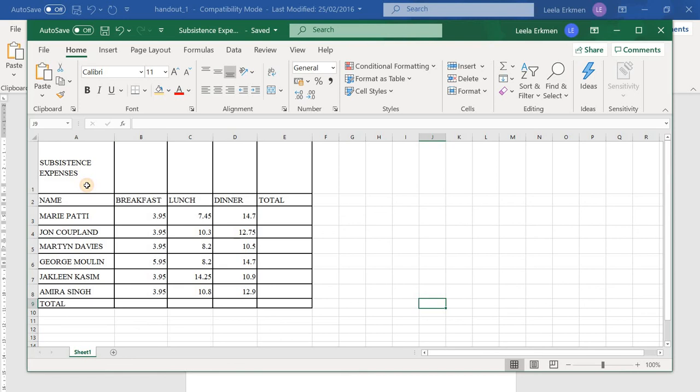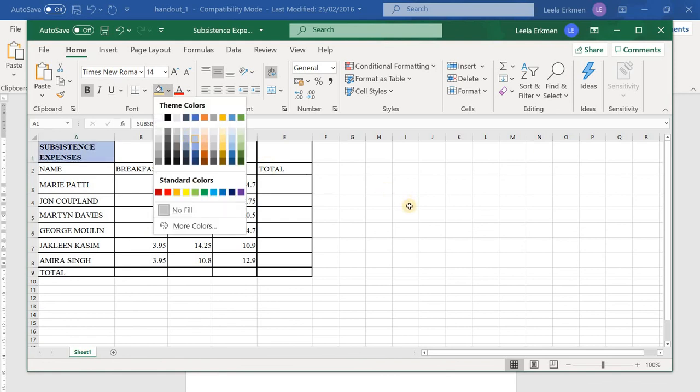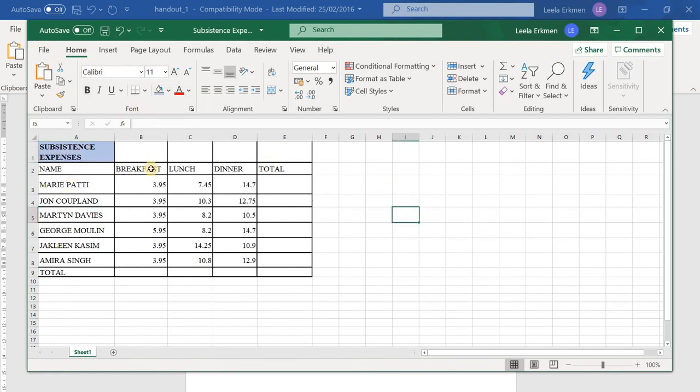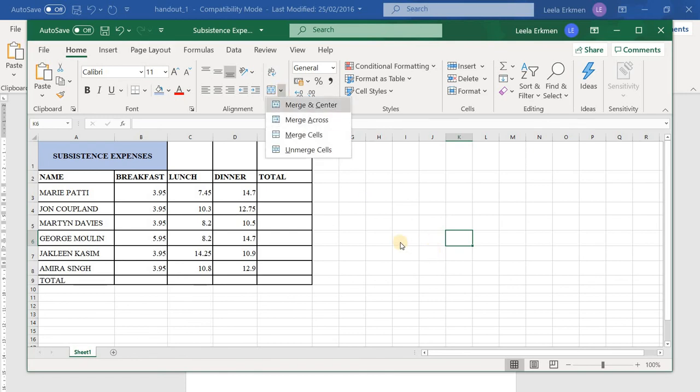And one more thing, make your heading bold, enhance the features. Here, bold. I'm going to just make it bold. I'm just going to increase the size a bit. If you want, you can merge it. But if you don't know, students, please leave it. There's a merge option here. Merge and center. And if you're keen on calculating the total, go on, do it.